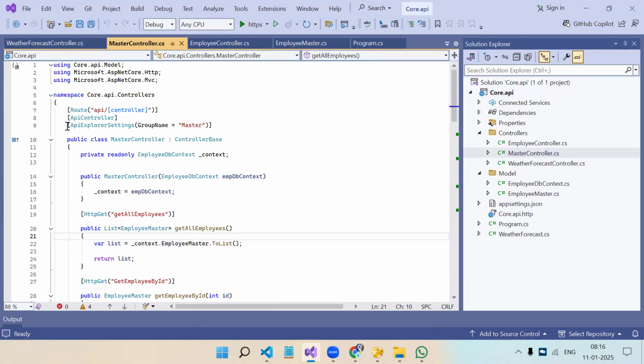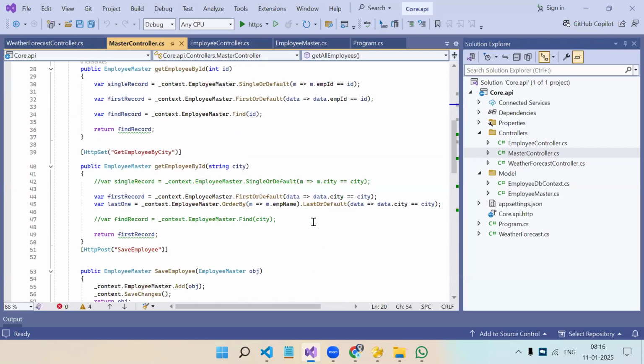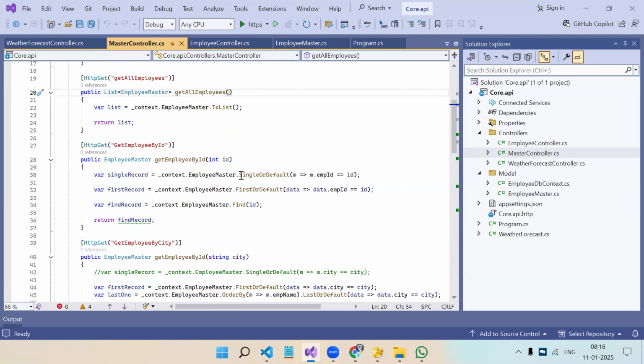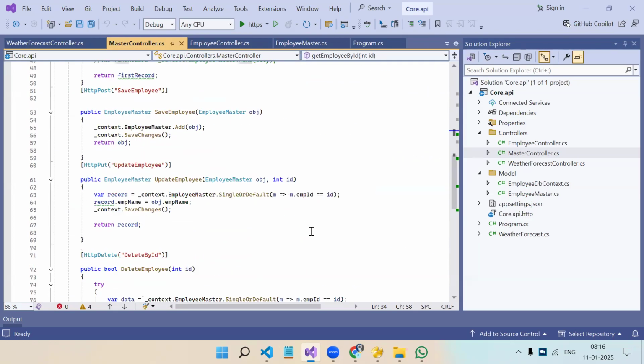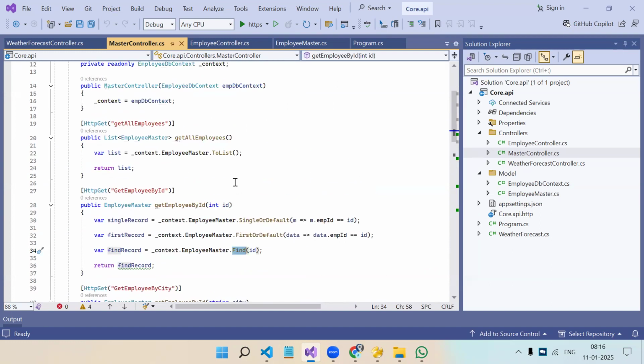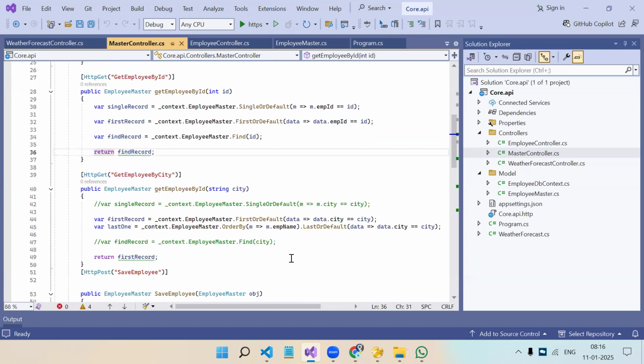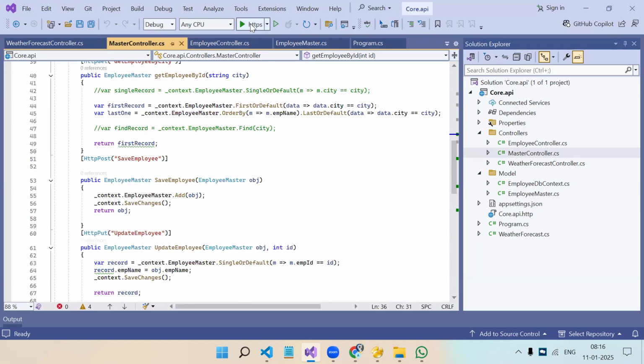Okay, so I think this was that. So the basic CRUD API we have written: how to get the single record, what's the use of single or default, first or default, fine, right? Then where clause, where was the where clause? Okay, the where clause we didn't see, right? Okay, let me run it first.